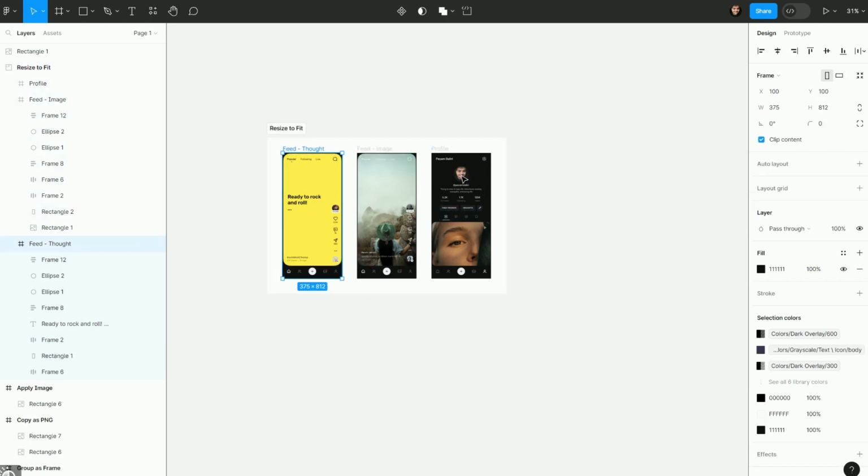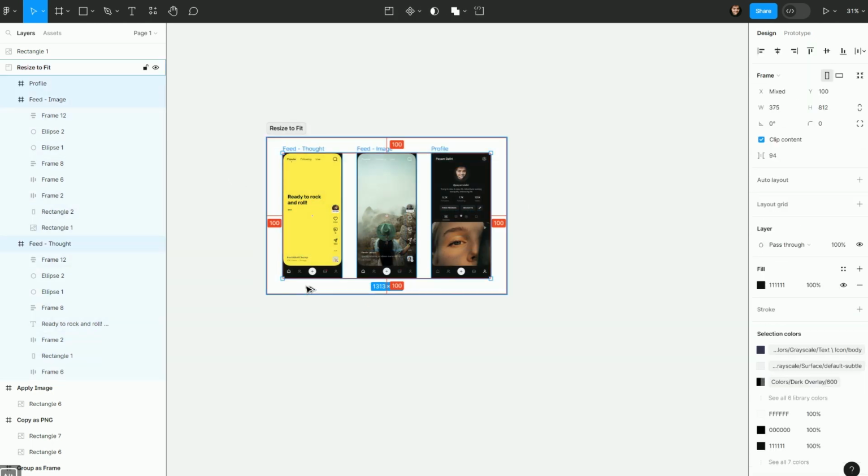Let me select all of these, and as you can see again, the spacing between top and bottom and left and right is 100 pixels, which is a good one.